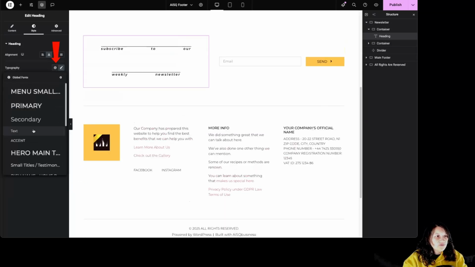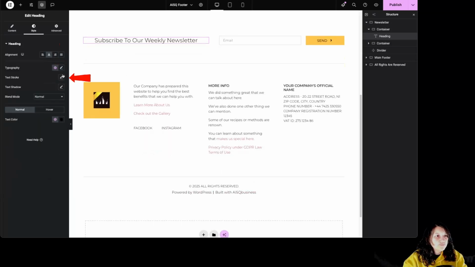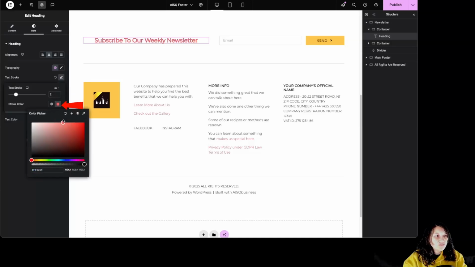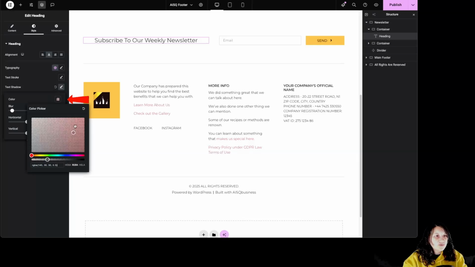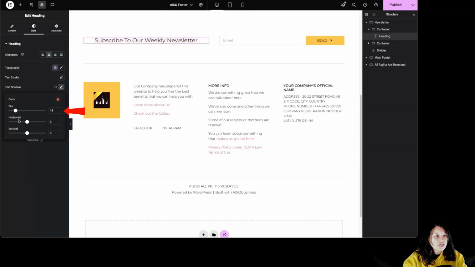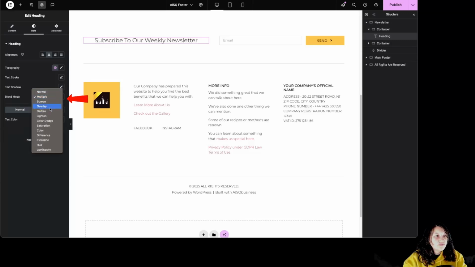Let's change it to a global font, like so. We could have a text stroke with the size from over here and the color from over here. Let's click on this icon to go back to default. Text shadow with the color from over here and the opacity from over here. Blur from over here, horizontal distance and vertical distance. Let's once again click over here to go back to default. And we also have the blend mode. Okay, let's leave it to normal.